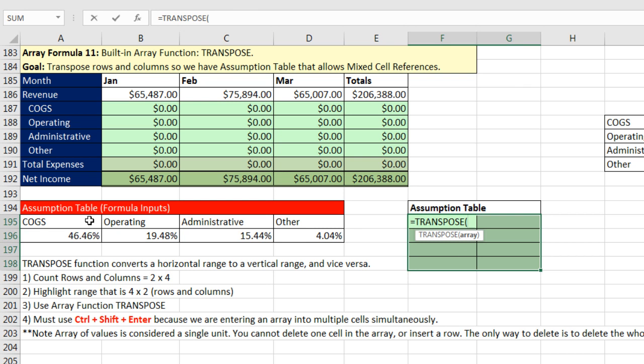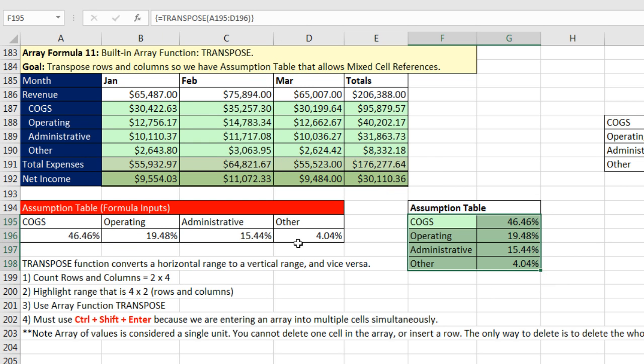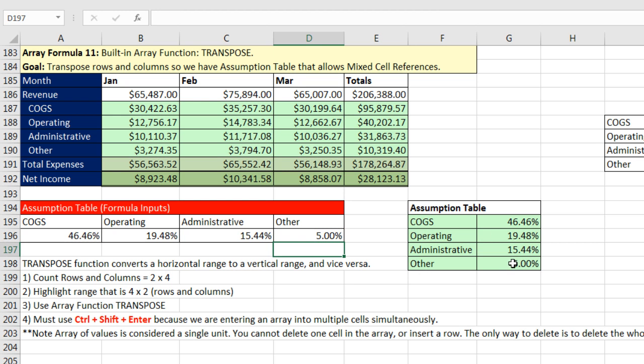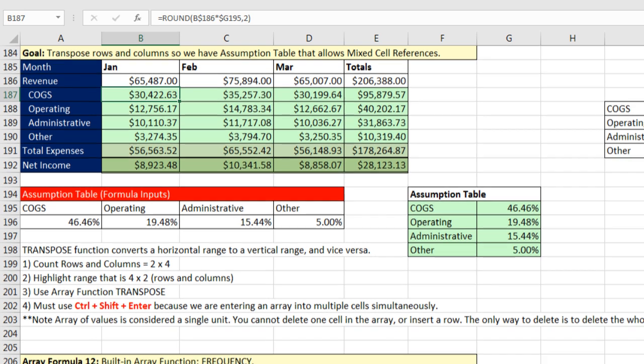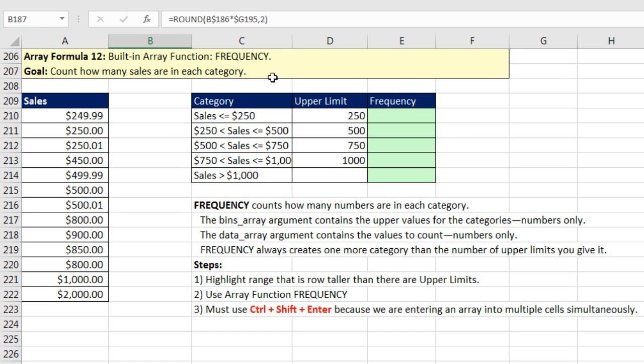And all we need is the range. Close parentheses. And now, anytime you enter a formula into multiple cells as an array, you have to hold Ctrl Shift and Enter. And just like that, we have transposed and linked. Now, if this percentage here changes, of course it changes here. And I already did the mixed cell references up here. Everything is linked. Now, our last example is going to be another very useful array function called frequency.